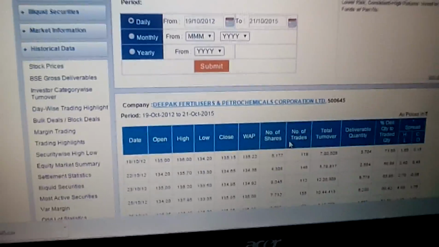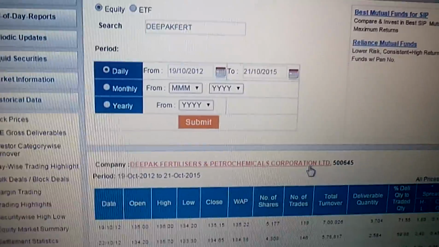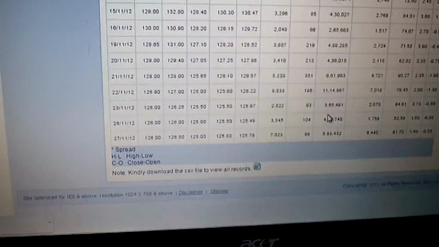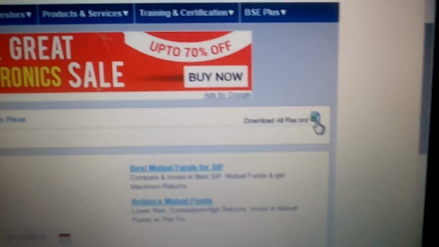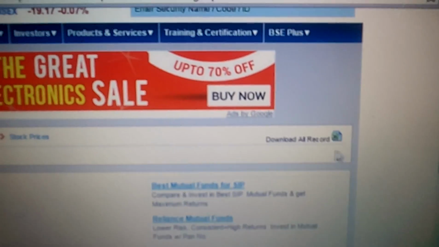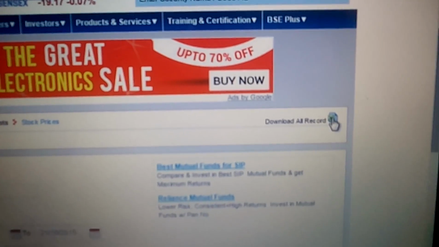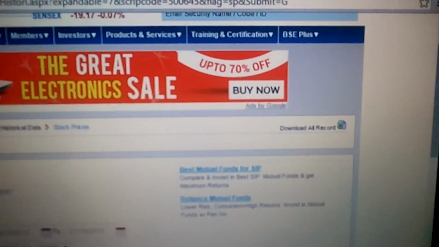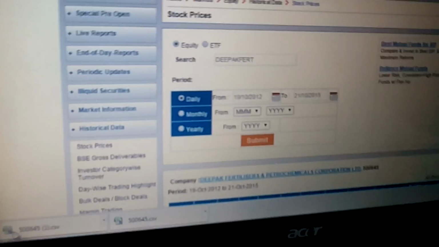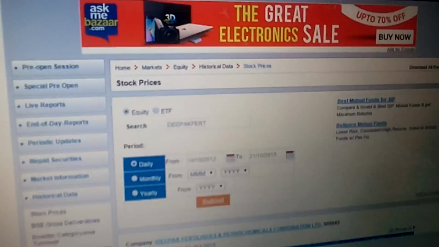Here are the historical prices of Deepak Fertilizer Petrochemical Corporation Limited for the last 3 years. Go to download or record. An Excel sign is shown here. Click on this Excel sign, and now your file is downloaded here. Click on this Excel file. The Excel file is open.